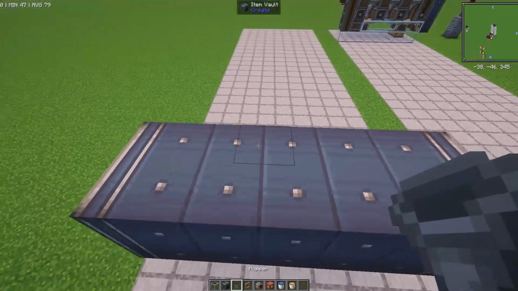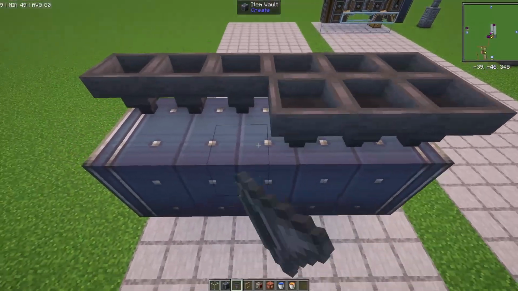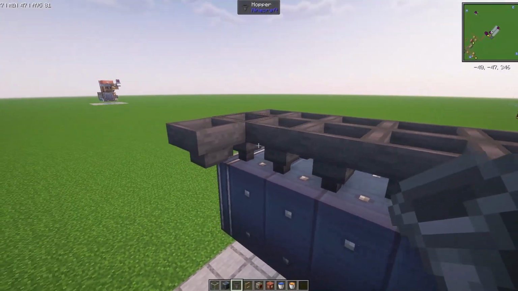Then we're going to add hoppers on top of this. So the first row is just going to feed into the item vault. The second row, same thing. The third row is going to feed into the second row of hoppers.